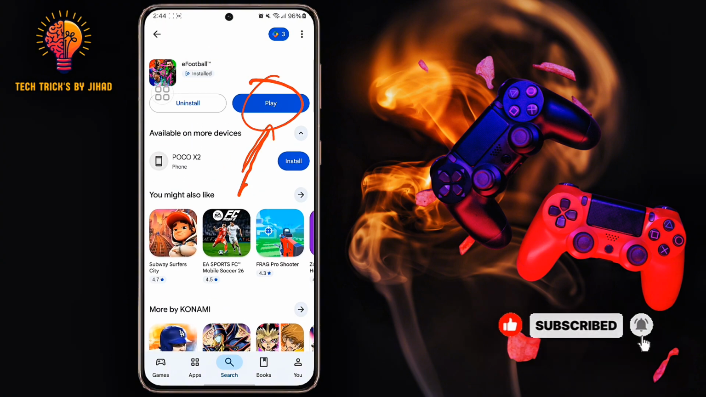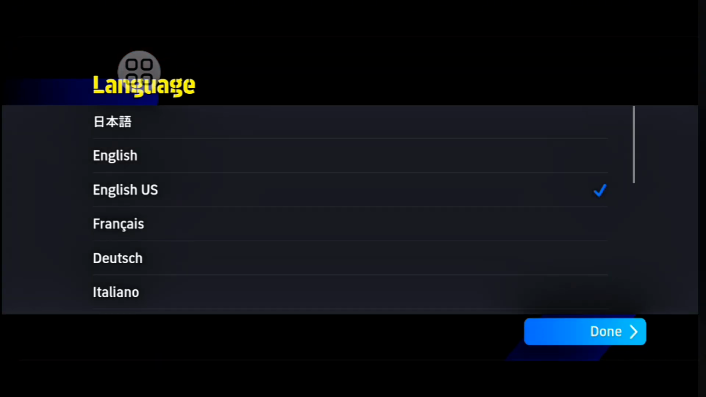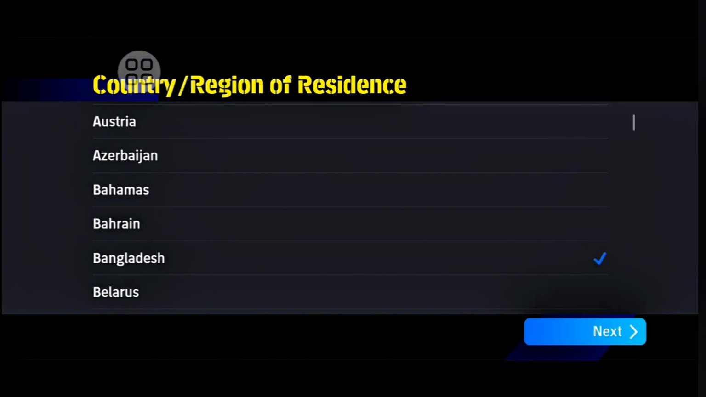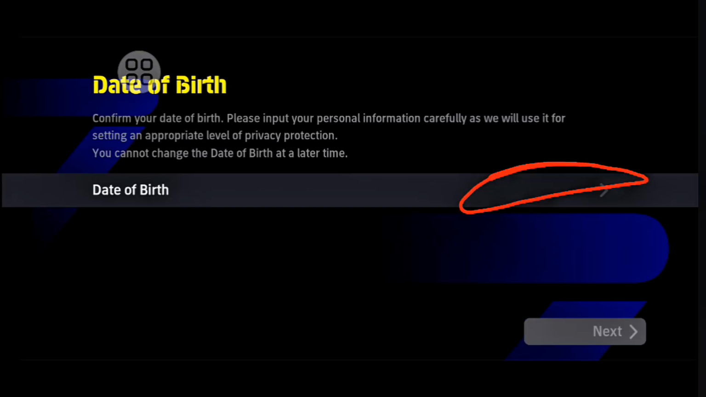Once the installation is complete, open the game. On the start screen, don't create a new account yet if you already have existing data. Now select your language and select your region. Enter your date of birth.